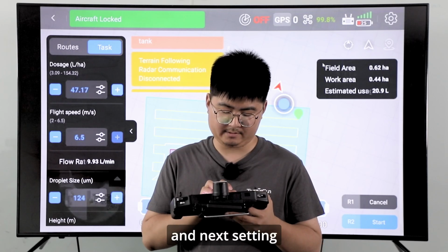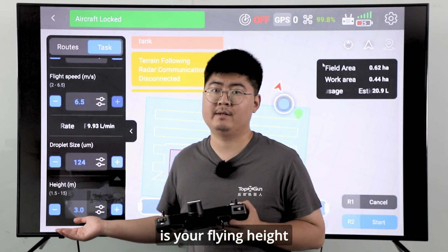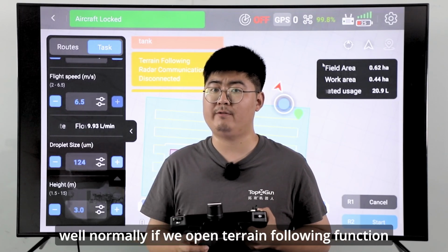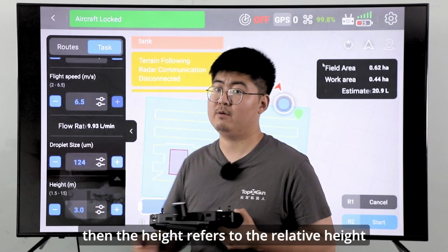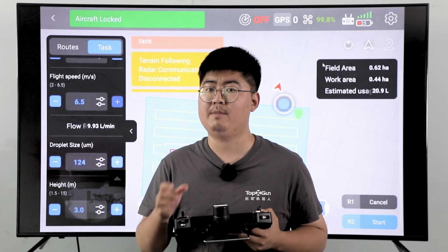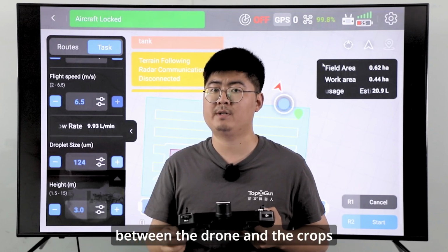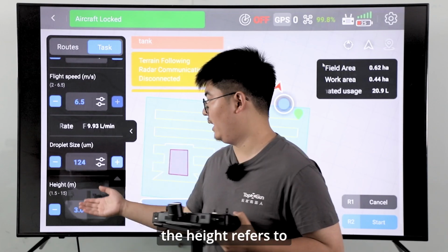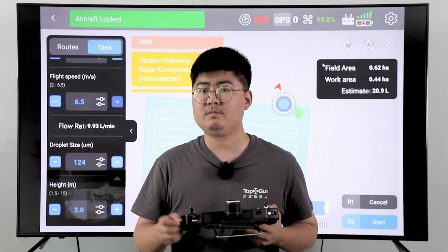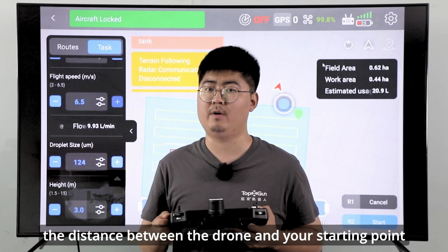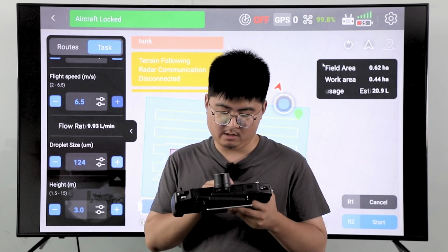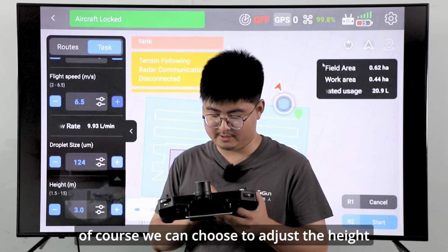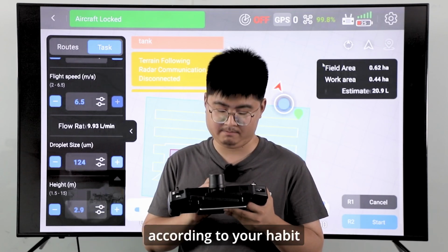And next setting is your flying height. Well, normally if we open terrain following function, then the height refers to the relative height between the drone and the crops. But if you turn this function off, then the height refers to the distance between the drone and your starting point. Of course, we can choose to adjust the height according to your habit.